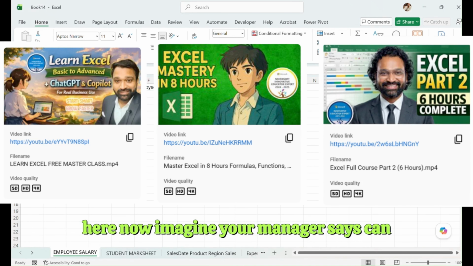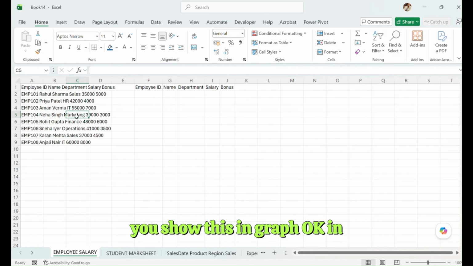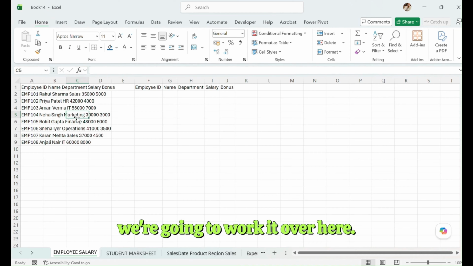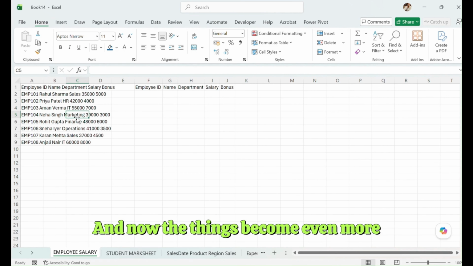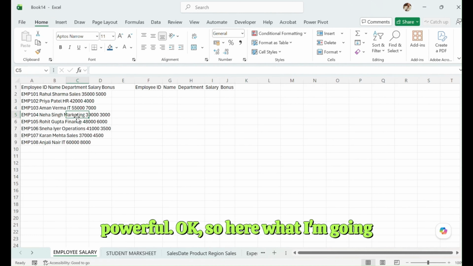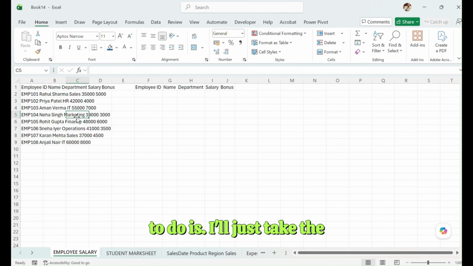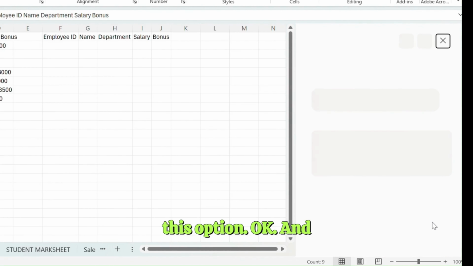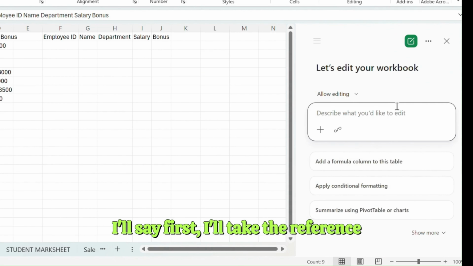Now imagine your manager says, can you show this in a graph? Okay, in one click your boring numbers become a professional report. Okay, so that's how we're going to work it over here, and now the things become even more powerful. Okay, so here what I'm going to do is I'll just take the help of Copilot. Okay, so simply I'll click on this option. Okay, and I'll say first I'll take the reference of this.